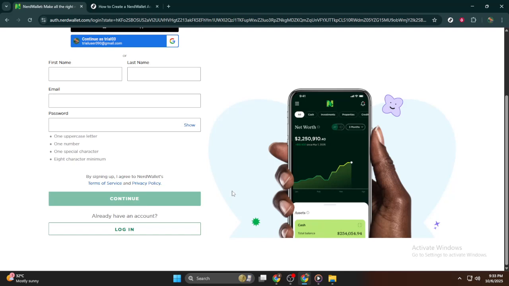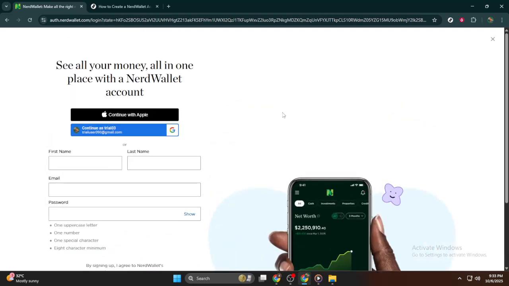Once all your details are correctly filled out, you are ready to complete the process. Click on the Sign Up button to finalize the creation of your account. After this, you might receive an email from NerdWallet asking you to confirm your registration. Be sure to check your inbox and your spam folder just in case to verify your account.